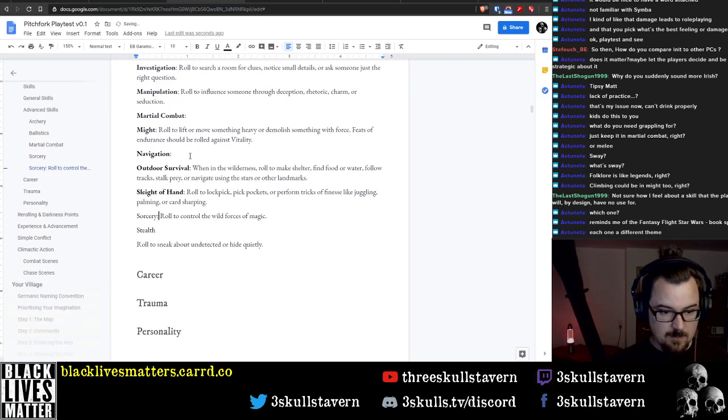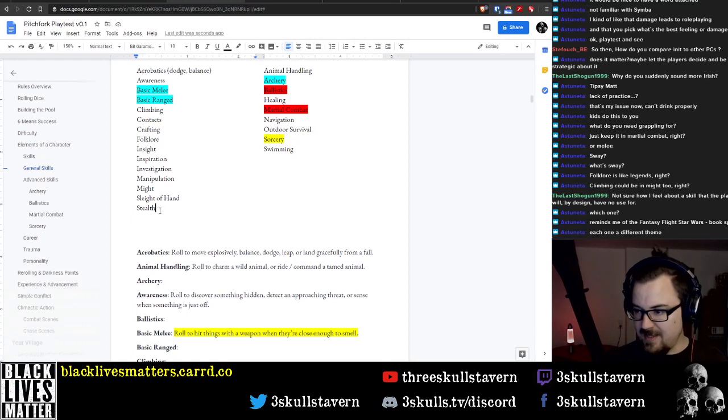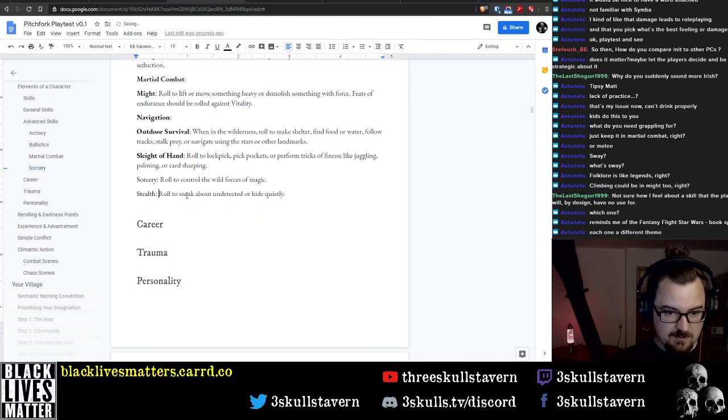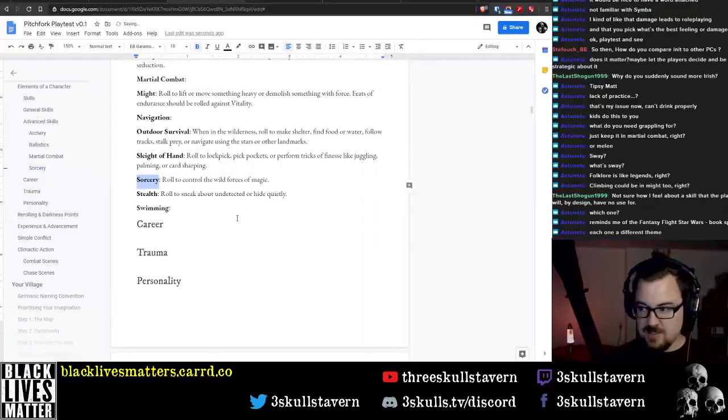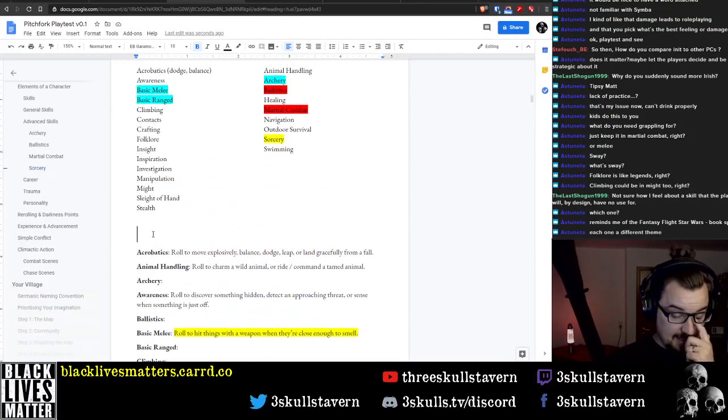Sorcery. Oh, stealth. Where did stealth go? Stealth has gone missing, and that was not deliberate. Oh, it is there. It's right under sleight of hand. Okay, stealth is still there. Cool. Not in my screenshot for some reason. So we've got sleight of hand, sorcery, stealth, and then last but not least, we got swimming. Okay, let me just count these up very quickly. We got 1, 2, 3, 4, 5, 6, 7, 8, 9. In fact, I think I will split these up and do them by general.